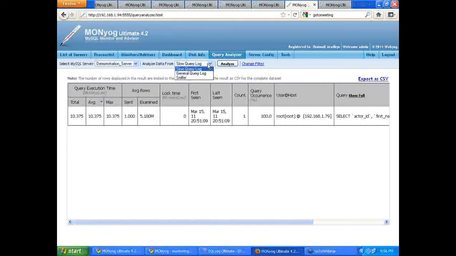Sniffer data is the data collected by Monyog while sniffing either through the process list or through the proxy. So these are real-time data that are sniffed by Monyog. Of course, it'll only sniff if you ask it to or if you set up Monyog to sniff. Now for demonstration, I'm going to pick the slow query log here because this is where we can find potential targets for optimization.